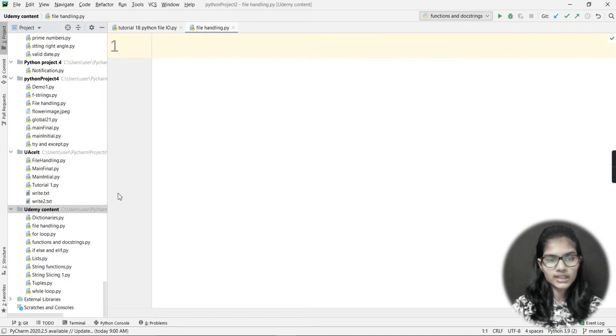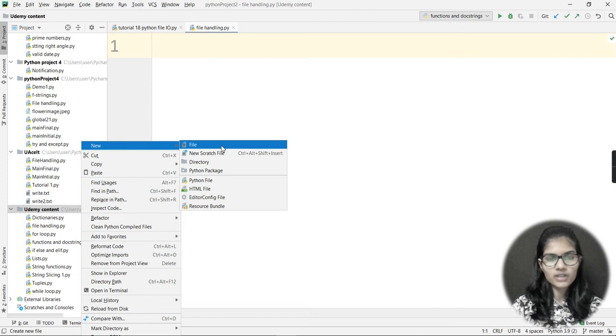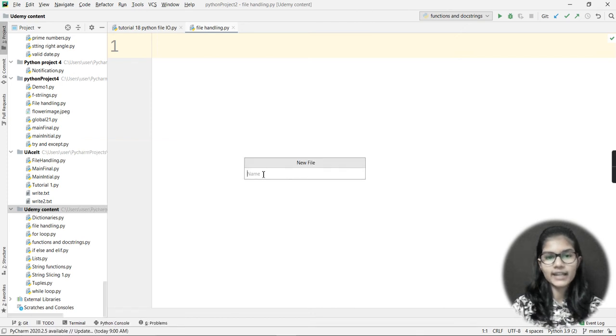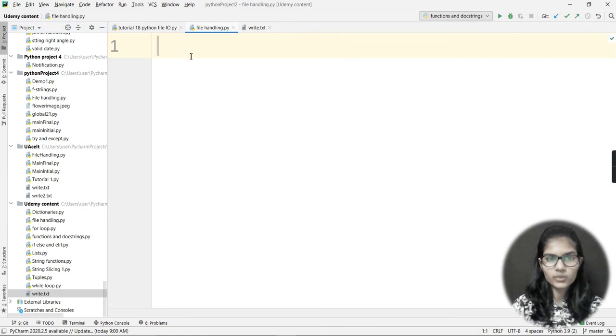Now how to make a text file? For that, click on your project, then go to new, and from new go to file, the first option. Click on file and give any name. Let's say I give the name write.txt and press enter. So this is a text file which has been opened here. Let me show you. This one is the file in which you'll be writing the code, and this is the text file.